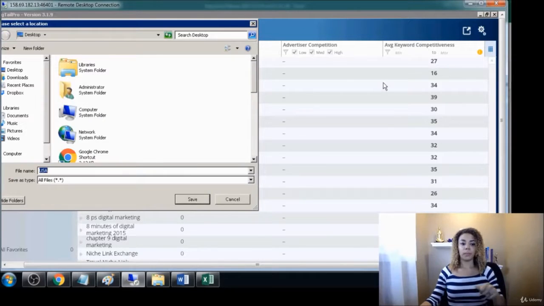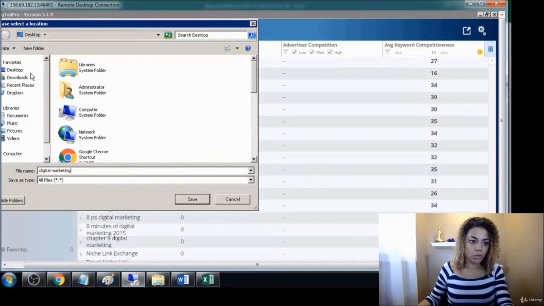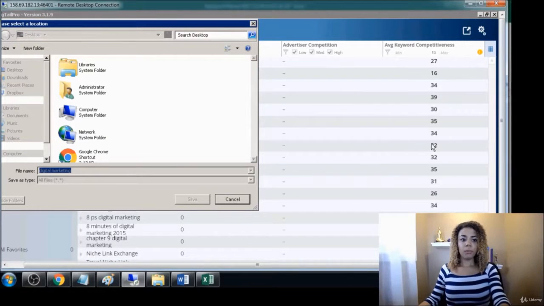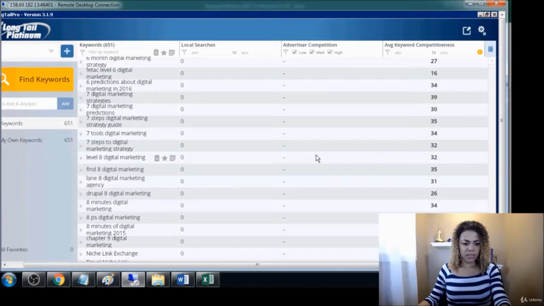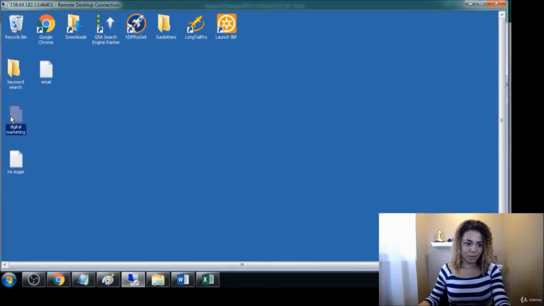It does take a little bit of time, but pops up pretty quickly. So then you're just going to simply name it whatever you want. I'm going to name it digital marketing, since that's what our topic was. Going to save it to the desktop. Press save. Now I'm working with Longtail Pro on a remote server. That's nothing that you have to worry about. That's why I'm going to have to copy and paste it here in a second. So I just wanted to let you guys know.